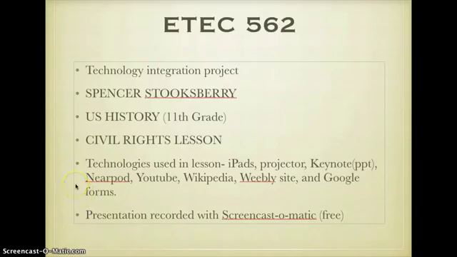So what I've done with this lesson is I've basically revamped a lesson that I've already done in my class, and it's always been a good lesson, but I felt like by integrating technology, it would be that much better and that much more effective and more engaging for the students. So I'll just get started with the lesson.